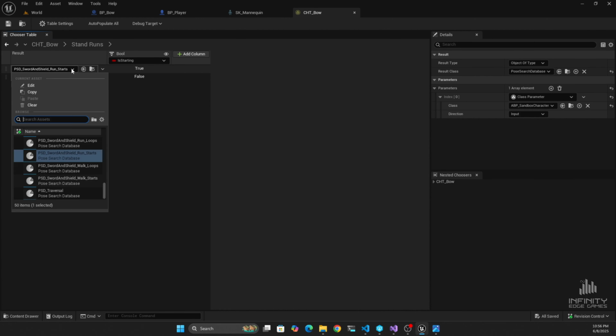Once you're done configuring the chooser table for the bow and arrow animations, move forward by creating a new chooser table for handling ranged combat animations. A separate chooser for ranged combat will allow you to easily add more ranged weapons with different animations later, making the system highly scalable. Again, you don't need to start from scratch.